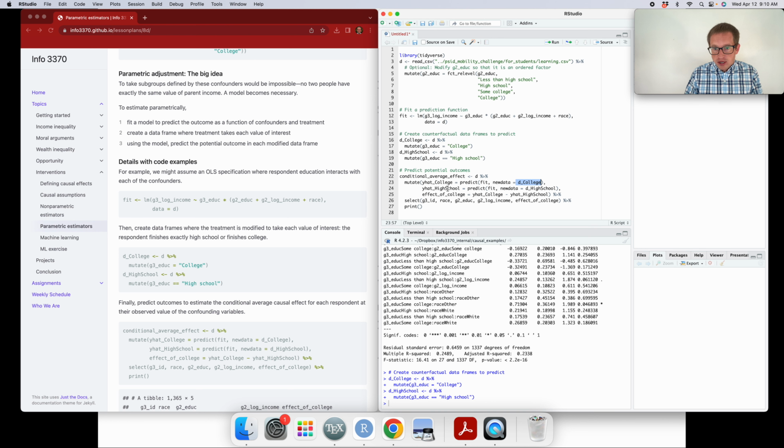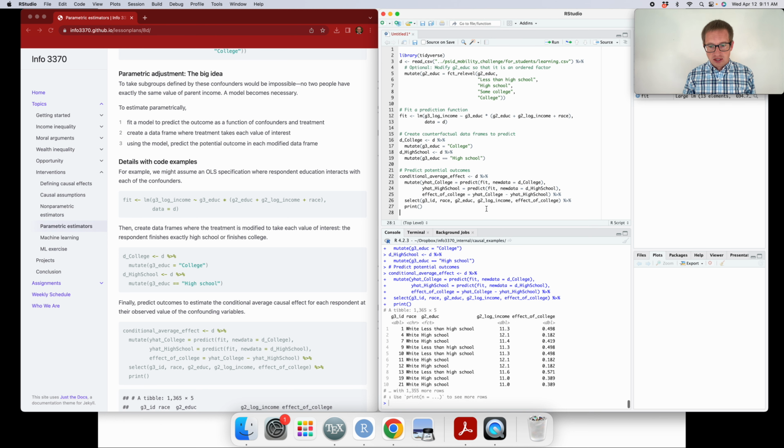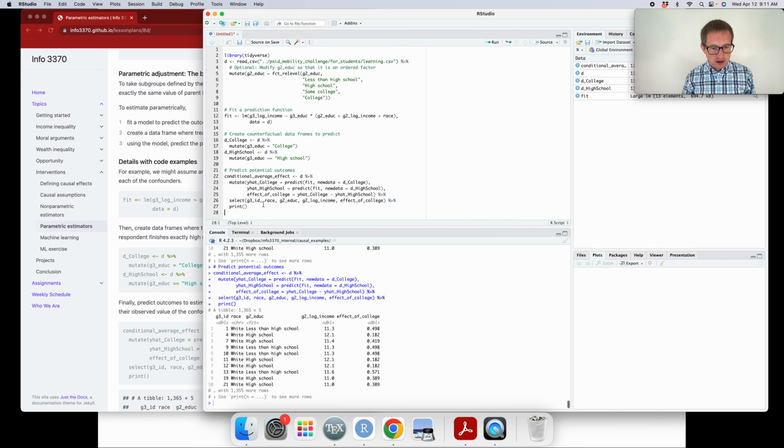Then I'm going to make another prediction for the outcome the respondent would realize if they had exactly a high school degree, where I predict in the data set where we've changed the value of respondent's education to high school. Then finally, I'm defining effect of college as the difference between the predicted outcome under the college intervention and the predicted outcome under the high school intervention. Then I'm just selecting the variables we're using so that this printout is a little easier to read. And I'm going to make my window wider so that we can see those outcomes more easily.